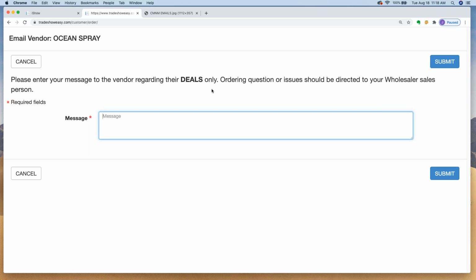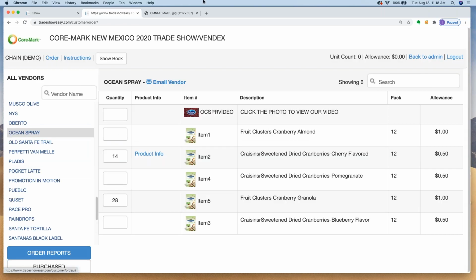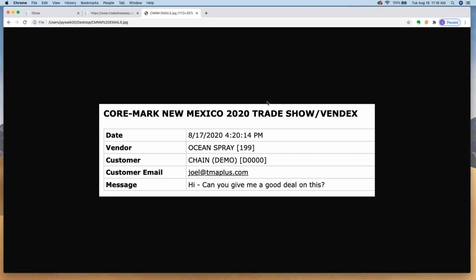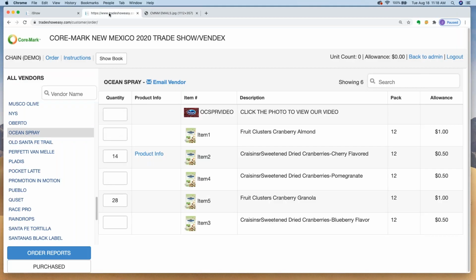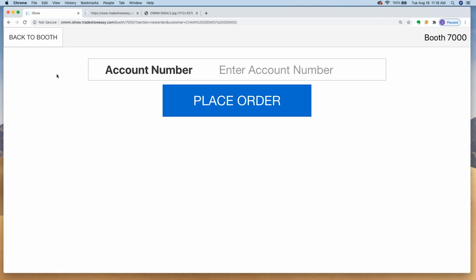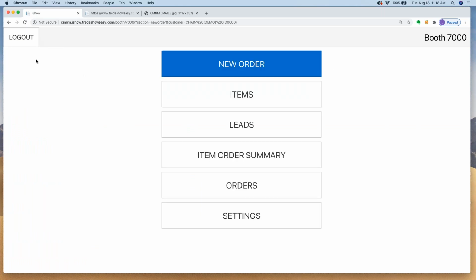You may get an email during the show from an independent that asks questions, wants to negotiate, could be anything. If they send you one through this email function, that email is going to look like this. You will get a copy of it, and Cormark will get a copy of it, and then you can answer their email. This is kind of what the email is going to look like. Are there any questions at this point?